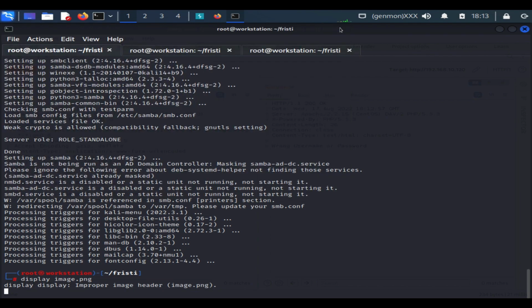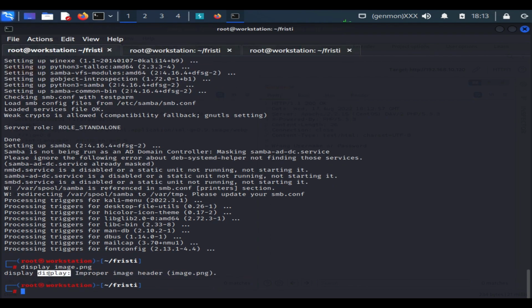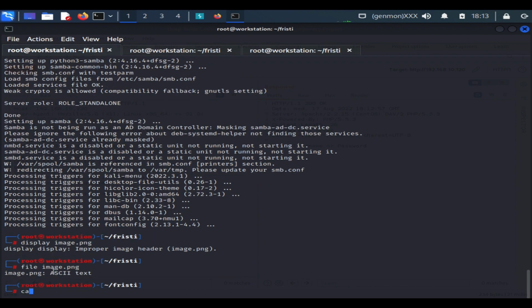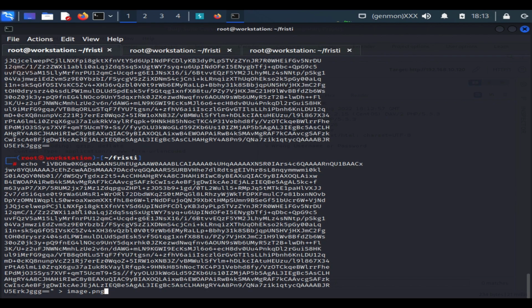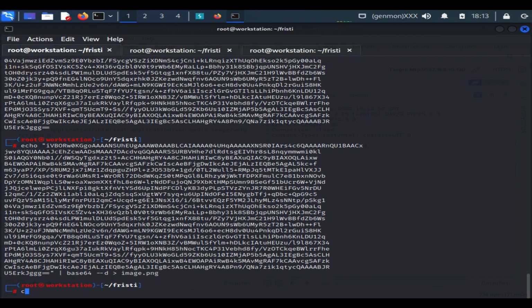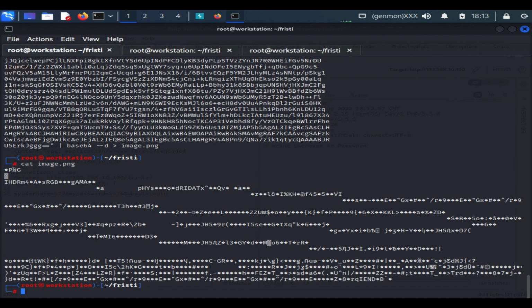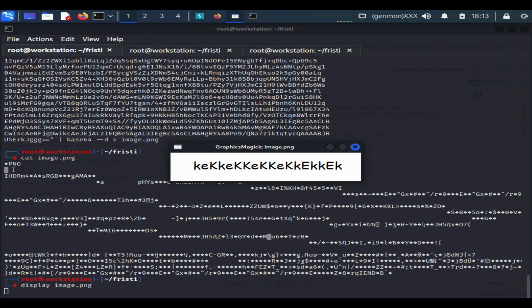What? That's weird. So display is, oh, it's not displaying because it has an improper image header. Okay, so the image is what, corrupted or what? ASCII text. That's weird. Oh right, I didn't base64 decode it. Base64 -d. Okay, so now this is a proper image file. Display image.